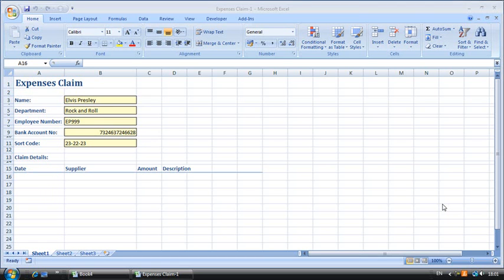For this lesson, you should still have the Expenses Claim 1 workbook open from the previous lesson, Lesson 8.11. This lesson introduces macro security. Why is macro security needed?